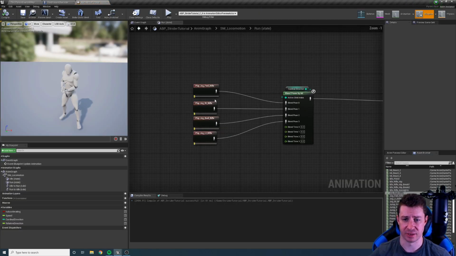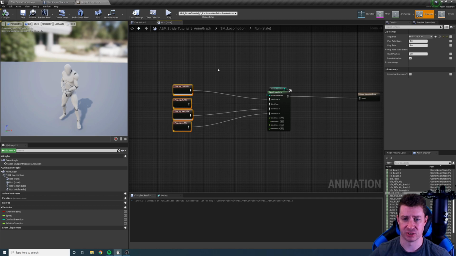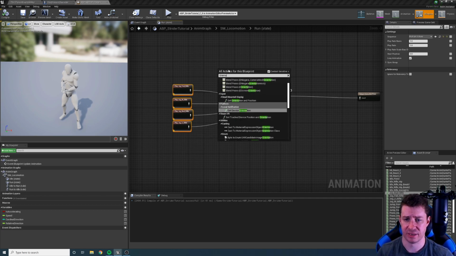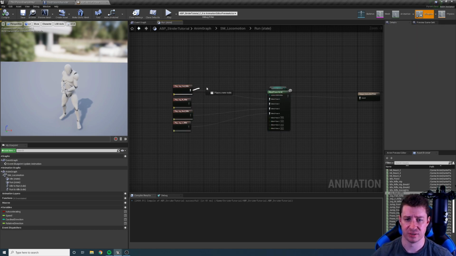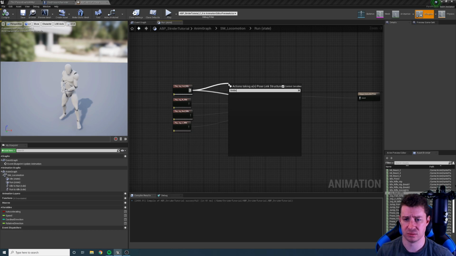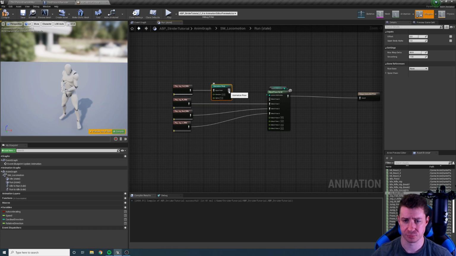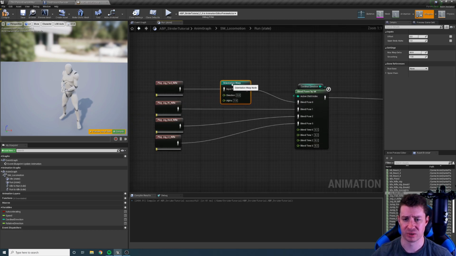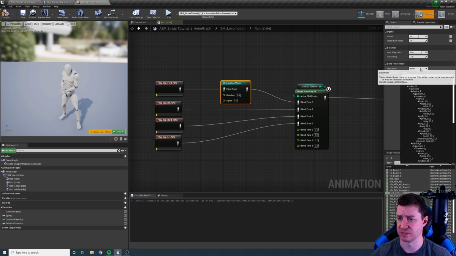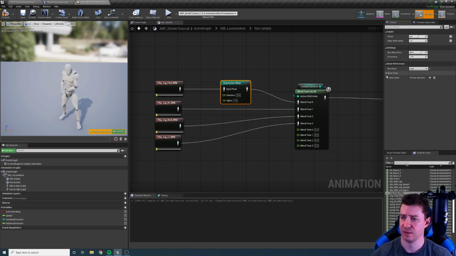So back to our thing here, and let's create a bunch of orientation warping nodes. Where is this? Animation warping, and we're going to orientation warp, and I'm going to plug that in. Now I'm not going to create the others because I'm going to copy this with the same settings. So the root bone we need to set. Again, if you haven't done this before, then go back and check the other tutorials. I'm not going to go into detail on setting this all up.